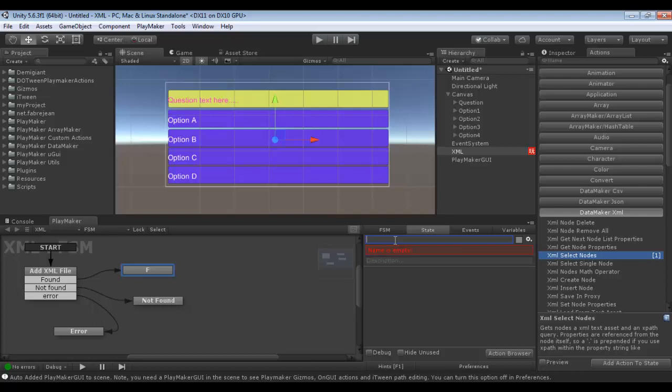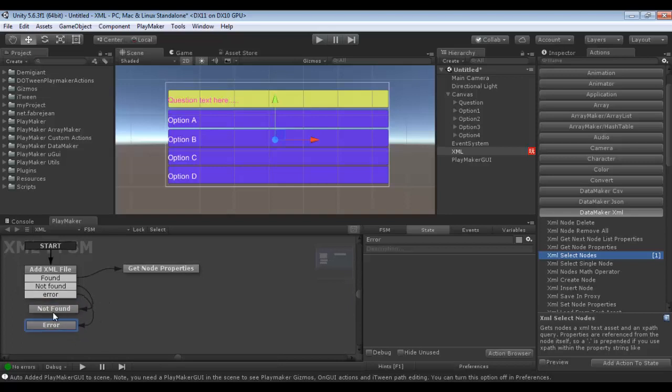What will it do? It will get node properties. All node properties like question, index, and its 4 options. So if it does not find, then it will go to these states. We will do some programming here later, but because we know that there is no error, there is something, so we will get out some node properties and display over here.